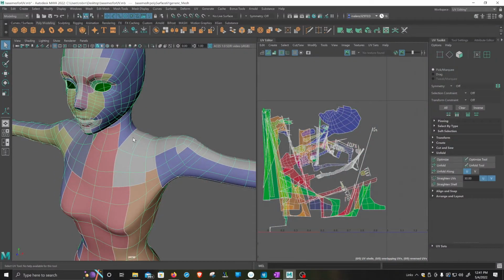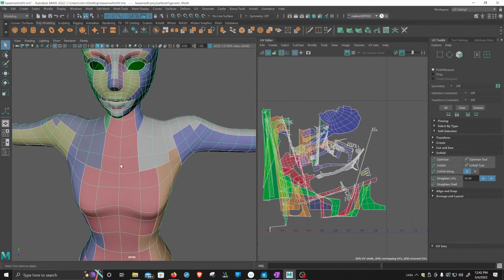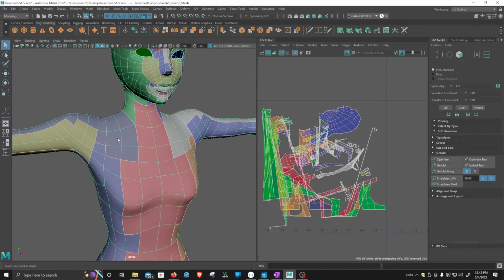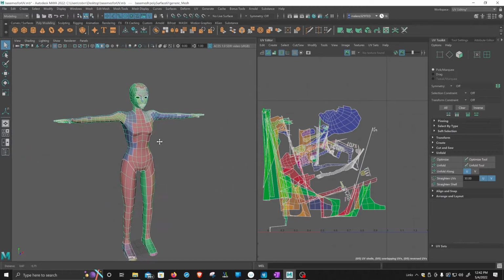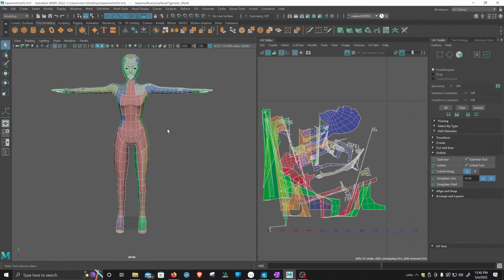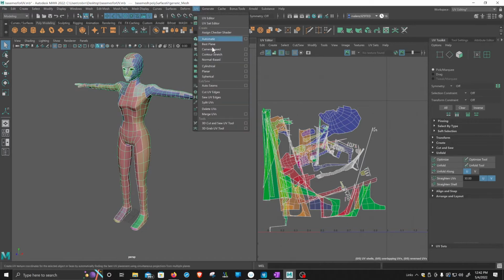So if you look in here, all these different colors represent different shells that have been cut, and the white lines represent the cuts that this model has already. So we don't want any of those cuts. We're gonna sew them all back together, and there's a simple way to do this. If we go to the UV menu on the top and then go down to Planar, and we're going to technically project our UV. So I'm going to click on the option box.